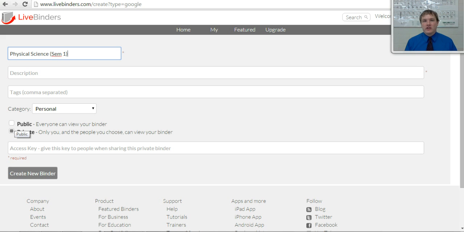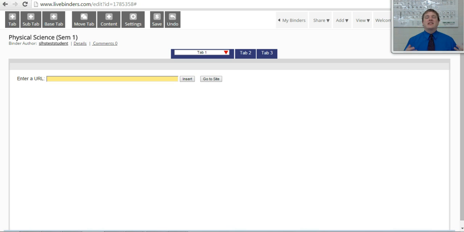All of your notes are going to be turned in through LiveBinders. I'm going to show you how to do that. They won't be accepted unless you turn them in because I need to know you're keeping them in an organized digital way. Once you're satisfied with the way this is set up, go ahead and click on Create New Binder. And the LiveBinders site is automatically going to take you to the edit page for your binder.